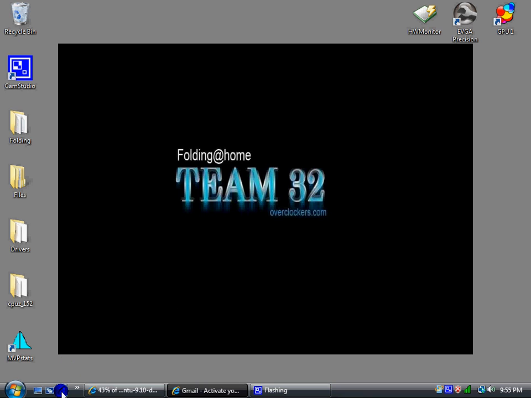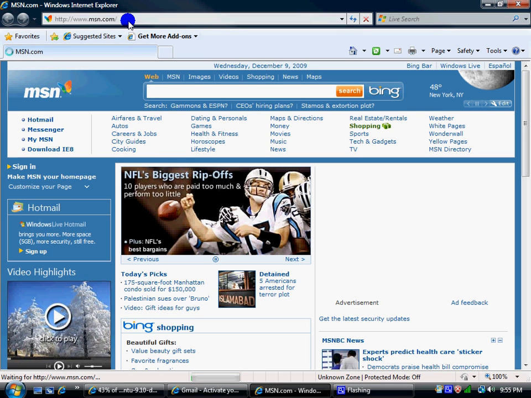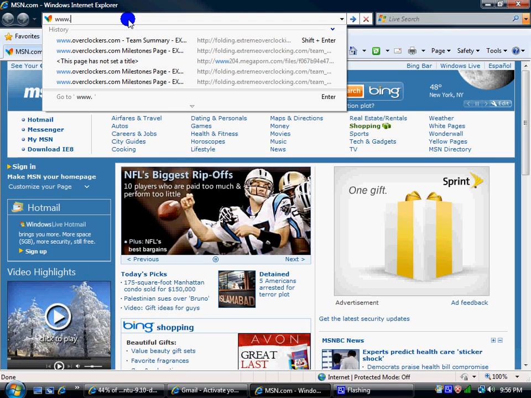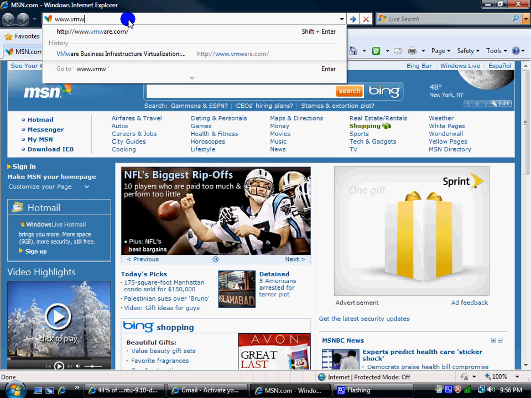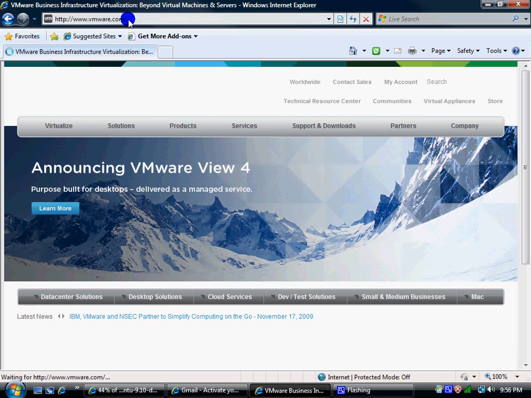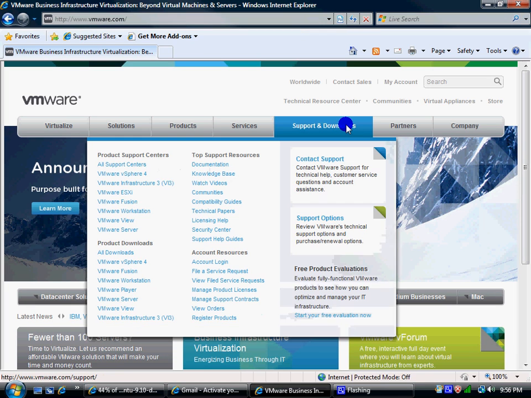The first thing we want to do is download the software. Go ahead and open up your browser and navigate to vmware.com. Hover over Support and Downloads and select VMware Player.